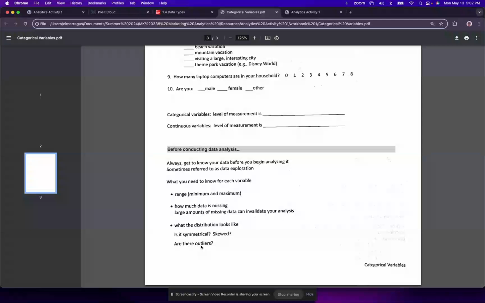So it's important to know these kind of things. And then the other part to look at is how much data is missing. Because if there are too many missing data points, that could invalidate your analysis. And so if you find that you have a lot of missing data, there are steps to take to mitigate that. And then also you'd want to look at the distribution. Is it symmetrical? If you recall from your other stats classes, maybe you've heard normal distribution, or is it skewed? And again, are there outliers? So those are just things to start thinking about.